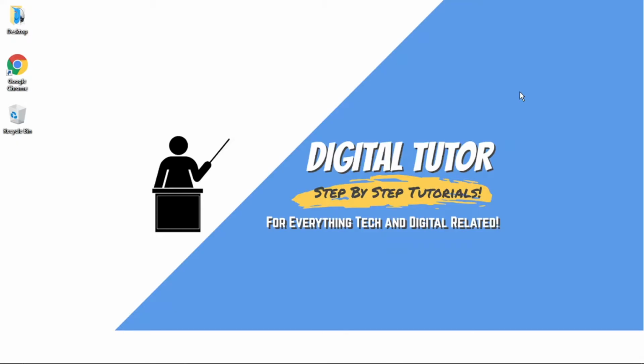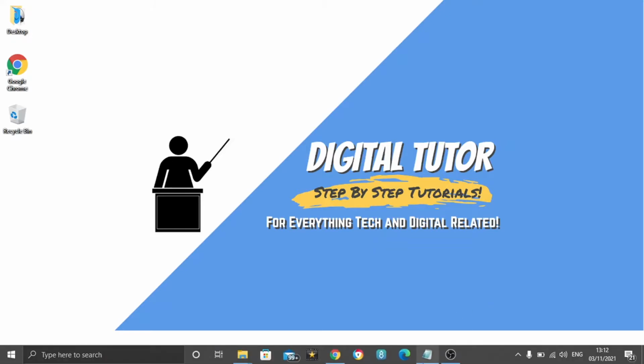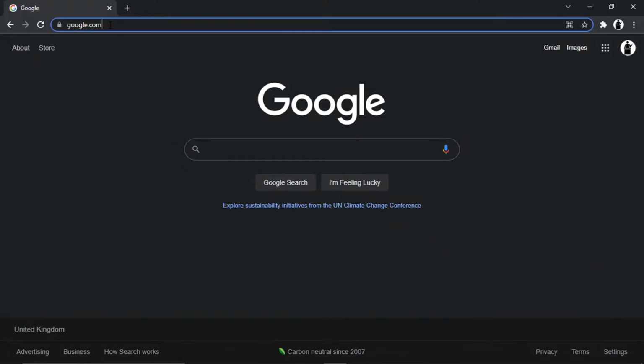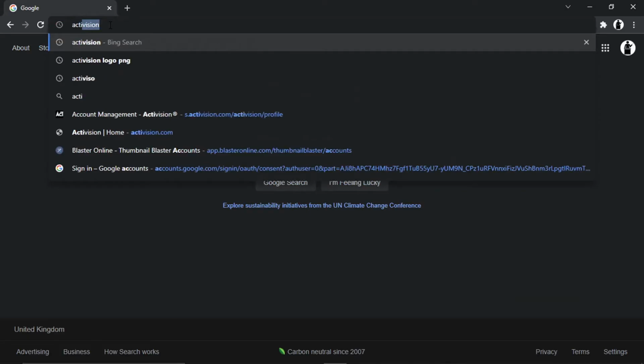So in order to do this, it's actually very easy to do. And the first thing you're going to want to do is open up your preferred browser, and then you just want to come across and log into your Activision account. So you can either Google Activision or you can just go across to activision.com.